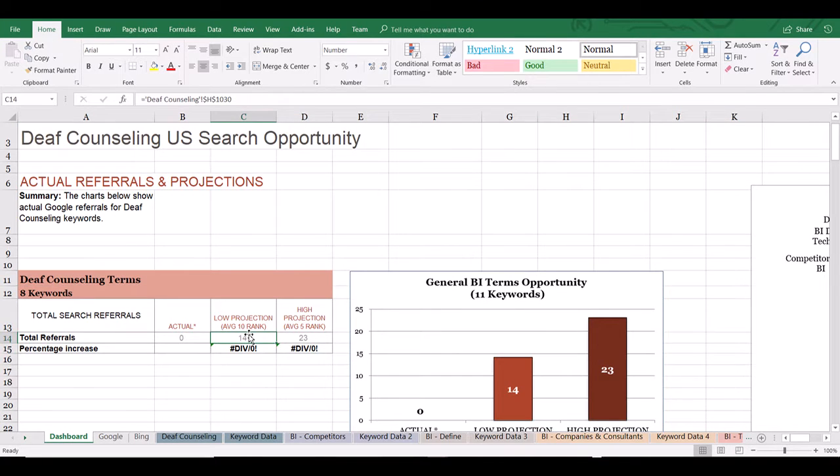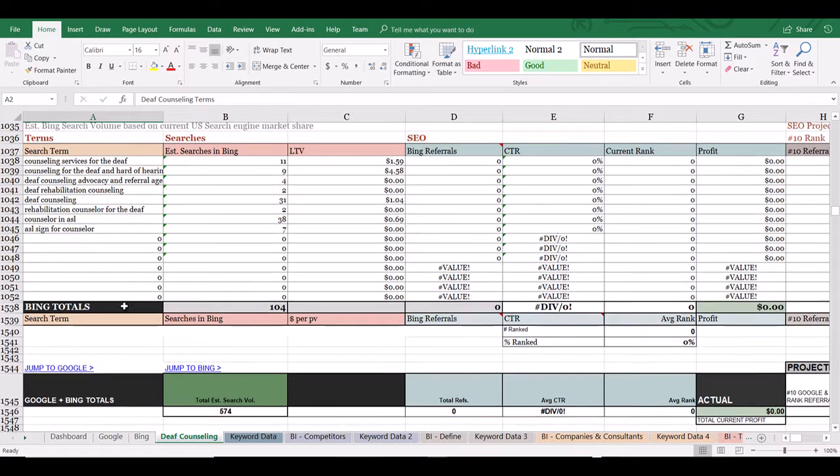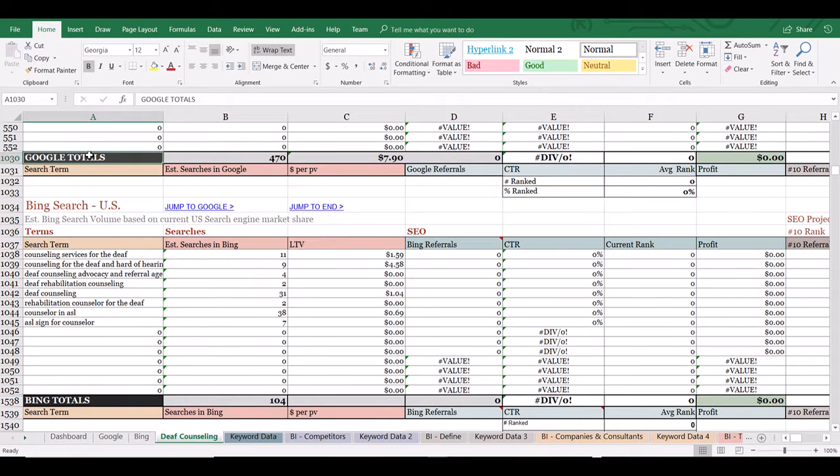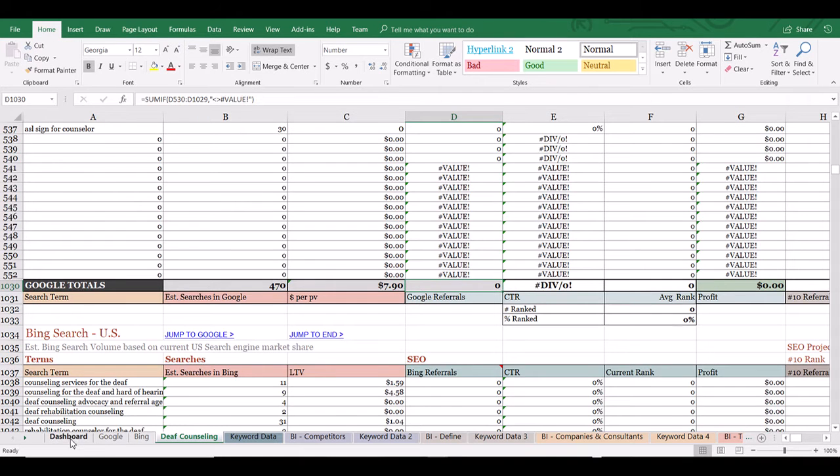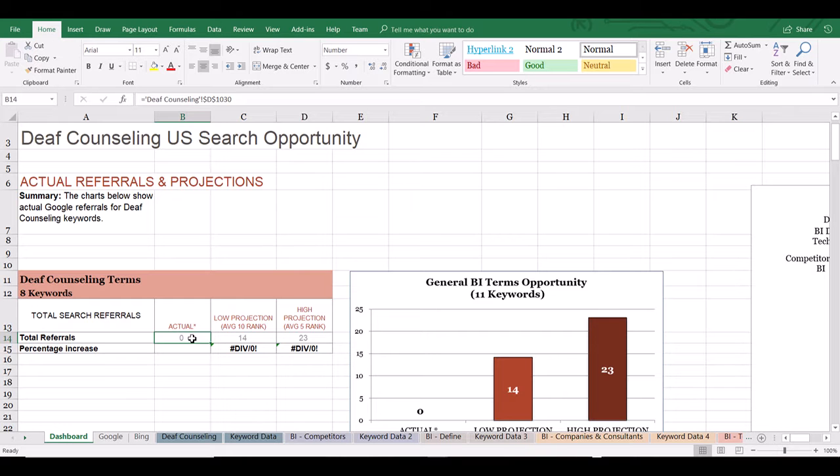Now this thing, the low projection and high projection. Even here you have formulas right now. If I double click on this, it shows Deaf Counseling and then D$1030. So 1030 is the specific cell from which this value is being picked up. If you go to Deaf Counseling, to this specific sheet, and go to cell 1030, you will see this specific value. So let's go to 1030. Okay, so we have this value over here, and at this point, since we are not really analyzing the actual traffic to the website, it is 0. So we are not really worried about this one.